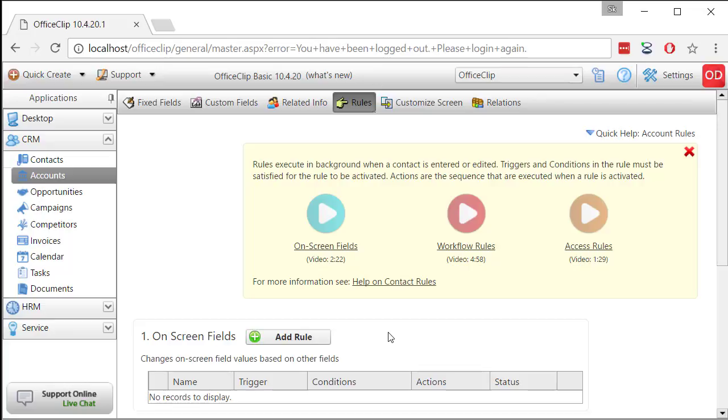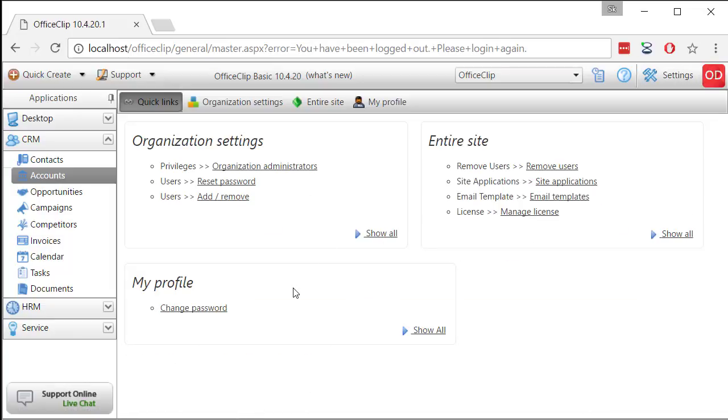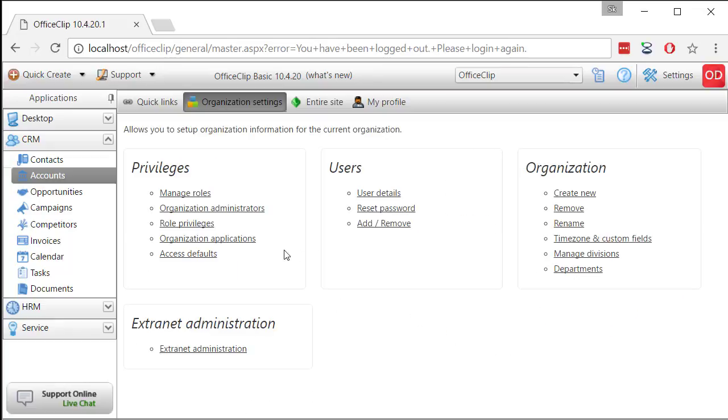I don't want to go into details on each and every screen. So let's go into settings and let me show you how this all can be set up. In settings we have three things: organization settings, my profile and entire site. Depending on what type of access you have, you can see one or all of it. So let me show all the things here.